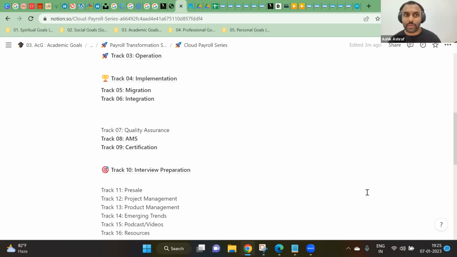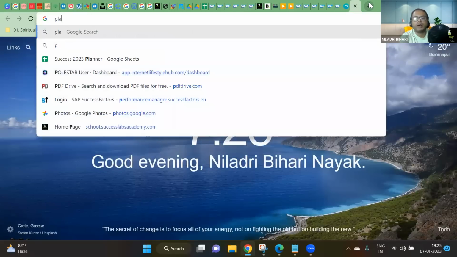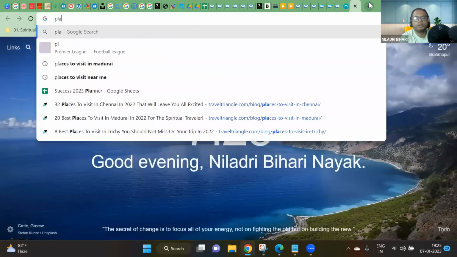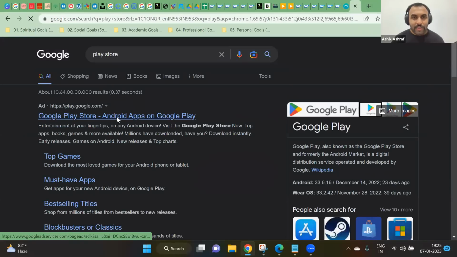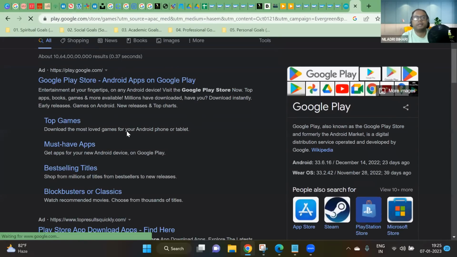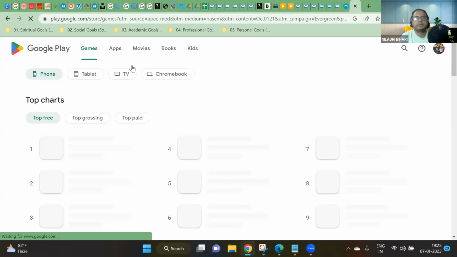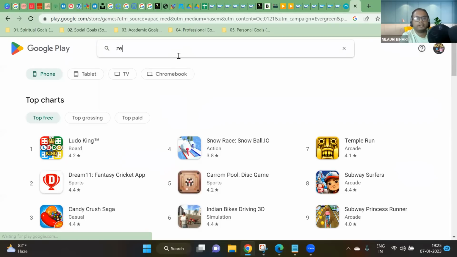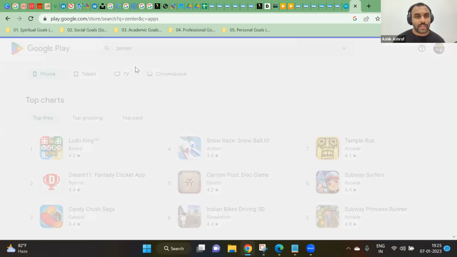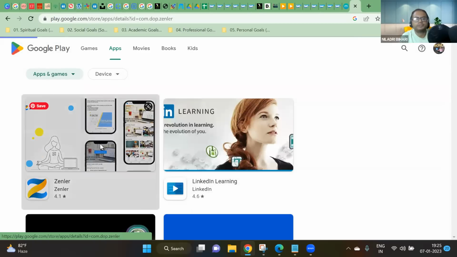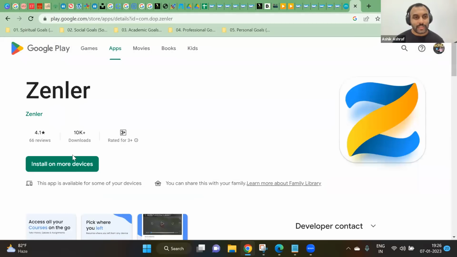So you guys have the app also? For this, you have to go to the Play Store and search for the New Genre app. Type Genre only, and you will get that app. It looks like this. You're able to see my screen, right? Yes. So this is the app, the first one. You just have to install it.